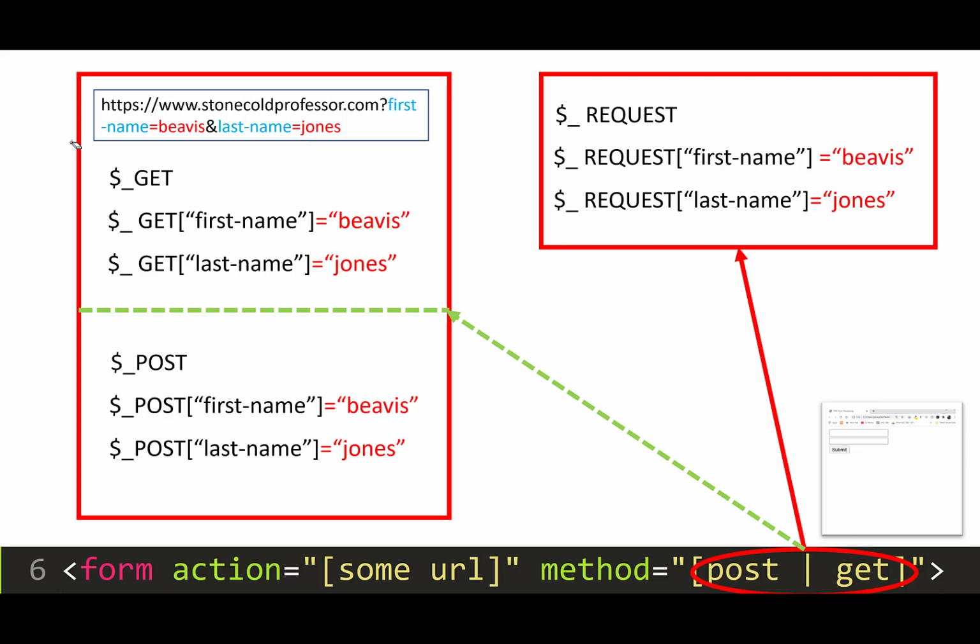Remember, if I choose post, the post variable is created and the request variable is created at the end. If I choose get for my method, then the request variable is created and the get variable is created and those variables get dumped into the URL.